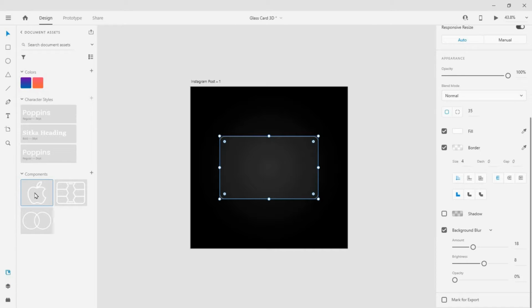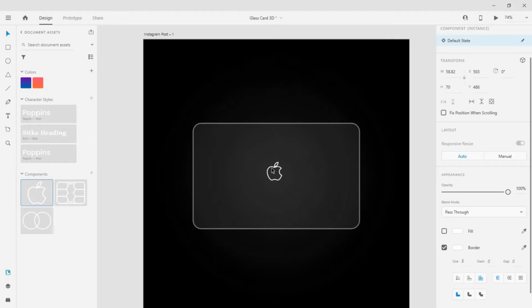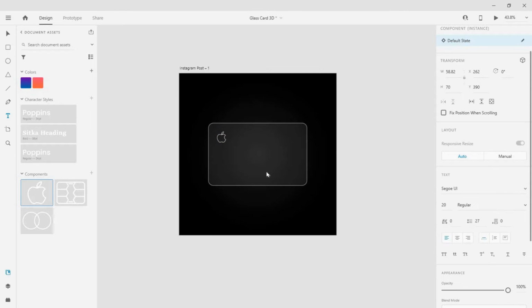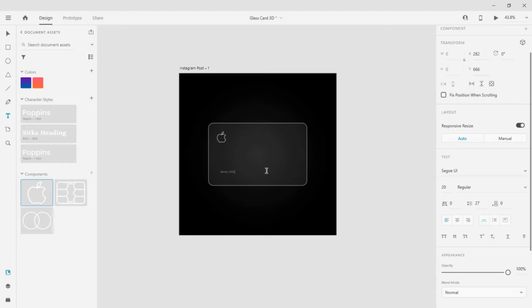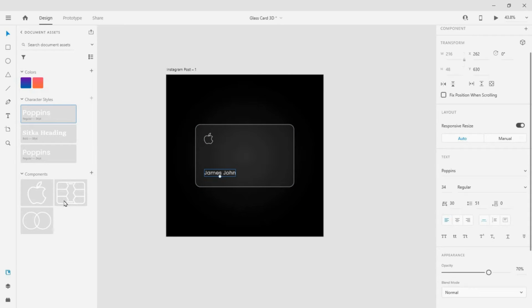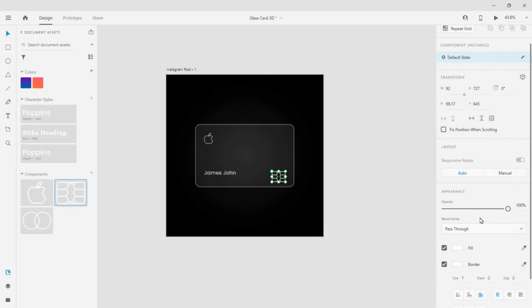Open the library panel and bring the Apple icon into the artboard. Change the position and reduce its opacity to 70%. Using the text tool, write a name, then apply the character style from the library panel. And reduce the opacity to 70%. Now bring the chip icon to the artboard and reduce its opacity.